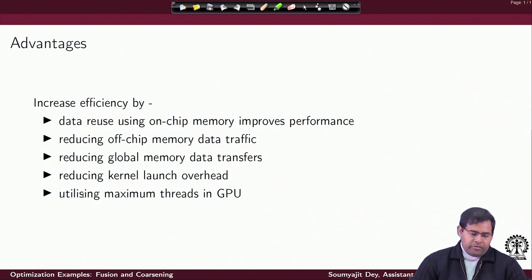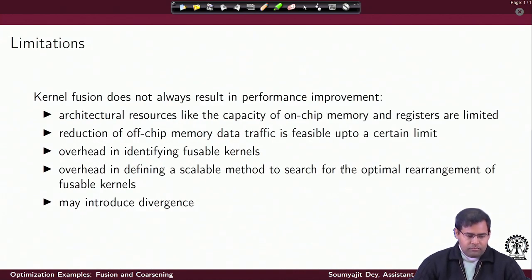Now, the other advantage that may happen is you can utilize maximum threads in the GPU. That means, suppose you are launching single kernels at a time, right, and each of the kernels is not completely occupying all the SPs in the GPU, then you are not really using the full parallelism offered by the GPU. Instead, you can perform suitable fusion and utilize maximum threads in the GPU.